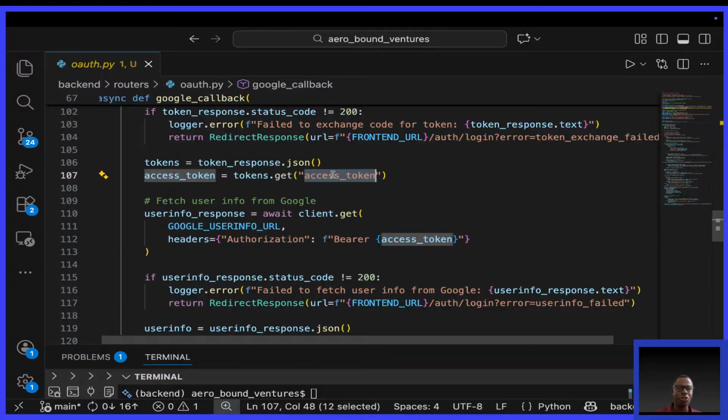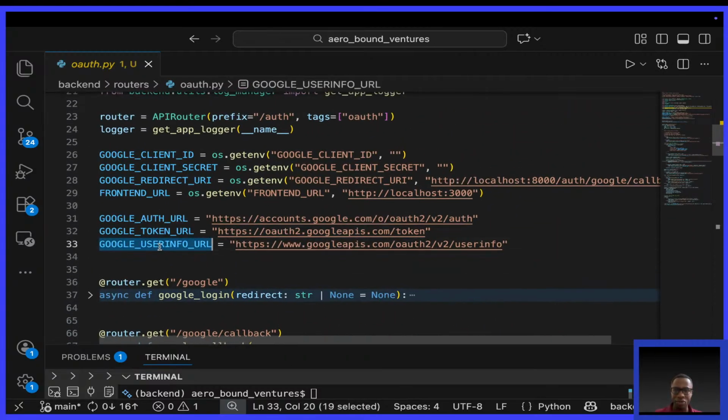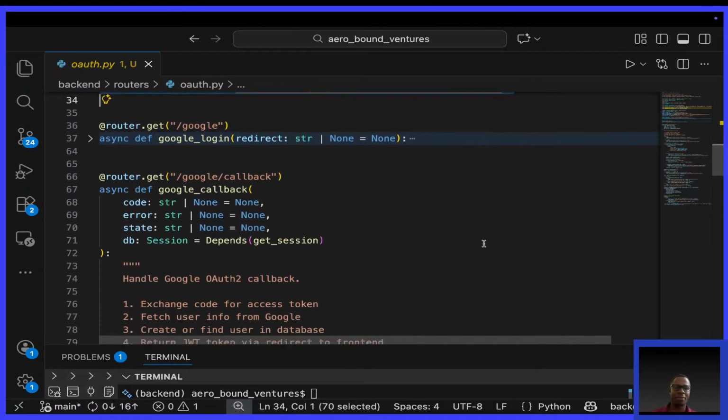Now, using this access token, do you know what we do? We send information to the Google user info URL to pick details about the user. So the Google user info URL is https://www.googleapis.com/oauth2/v2/userinfo. So these are still APIs. You see that in this project, we have worked with about maybe 4 or 5 external APIs. And this is something you're going to be doing as a software developer a lot. What you're already doing.